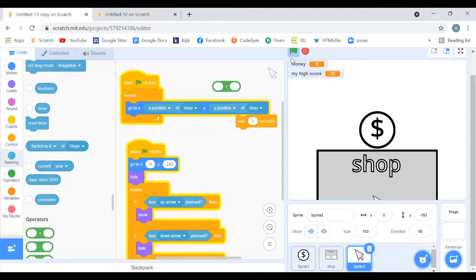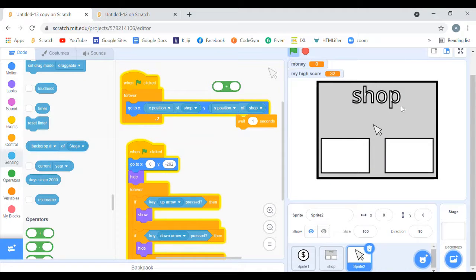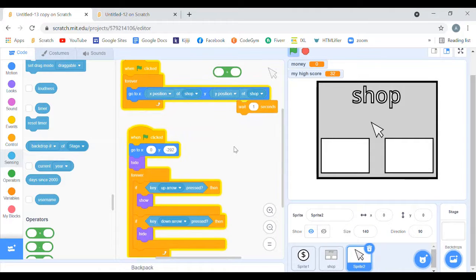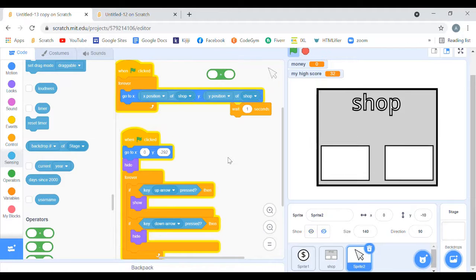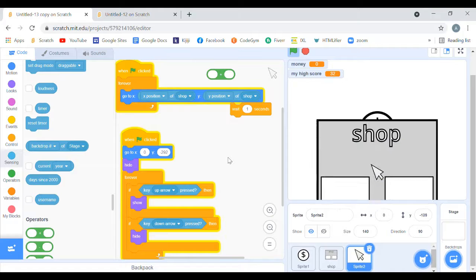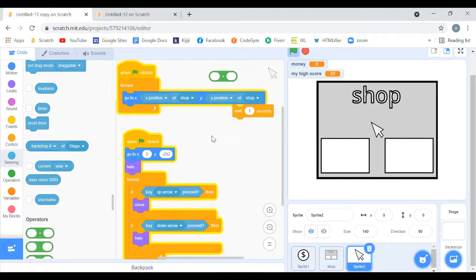So now the shop is open and it goes with it, but it does not look as nice. We should also change its size to about 40, I think would look better. So it goes upwards and down, so it will hide, but it does not hide perfectly. That's why we got the timer.